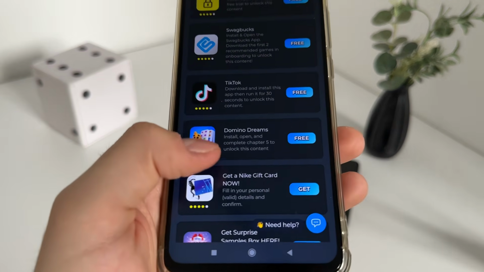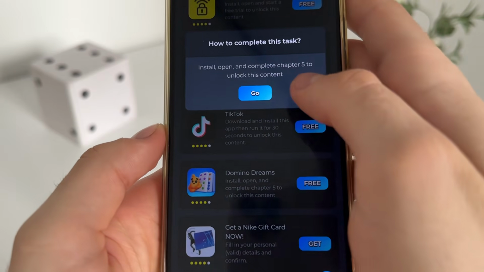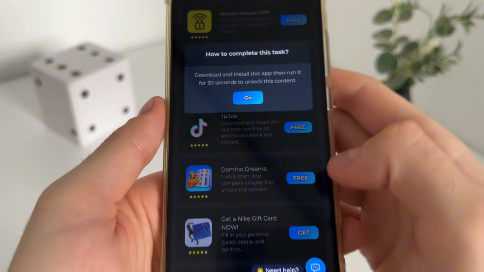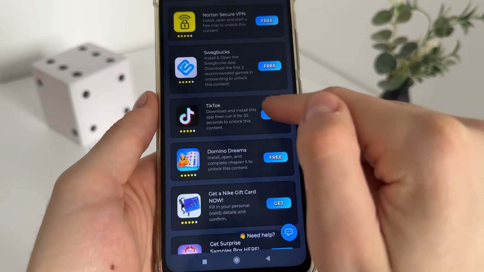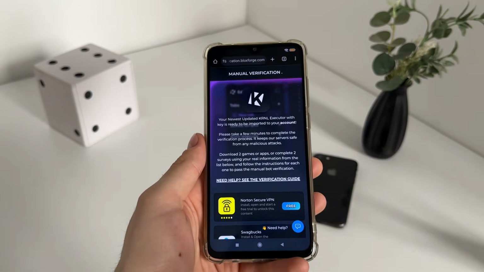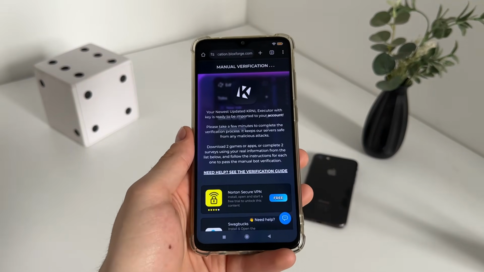So guys, it's really important to follow their instructions. So for Domino Dreams, I will install, open and complete chapter 5, and for TikTok, I will download and install this, then run it for 30 seconds. If you already have TikTok, uninstall this, then install from there, and that's pretty much it. So see you when I complete these 2 tasks, guys. Be right back. So let's see together what will happen and does it actually work.